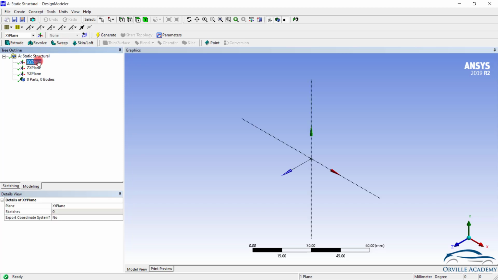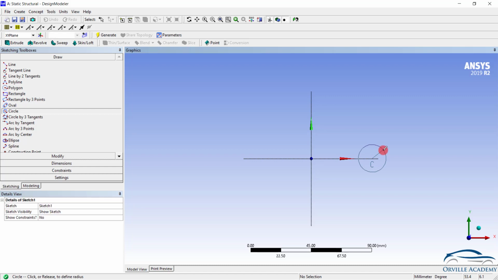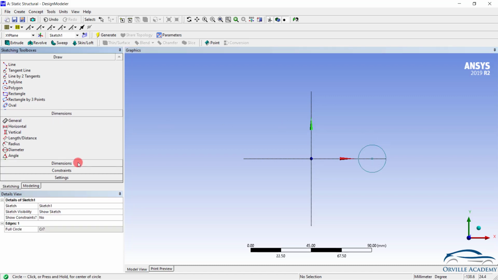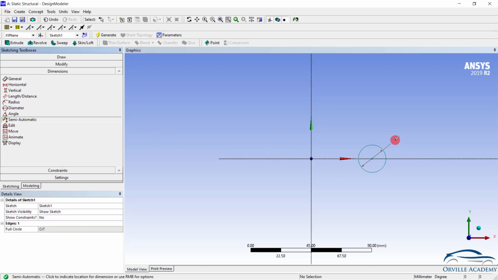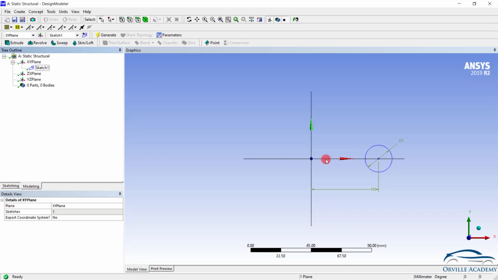So let me go for the XY plane and here let's say look at. You can create any simple sketch. So currently I am creating a circle. Then we will go for dimensions, go for semi-automatic and give any dimensions that you want. So let us say diameter equal to 20 mm and the distance from the y-axis is let's say 50 mm.